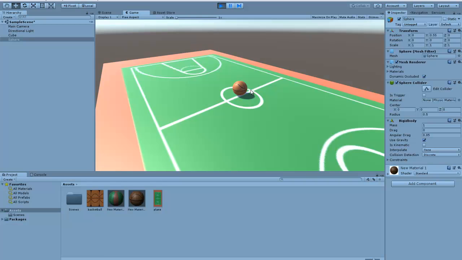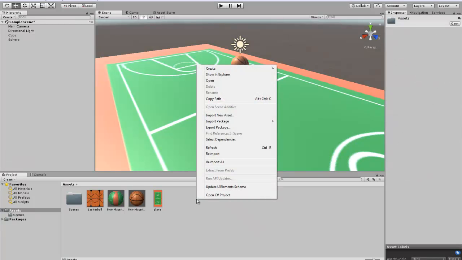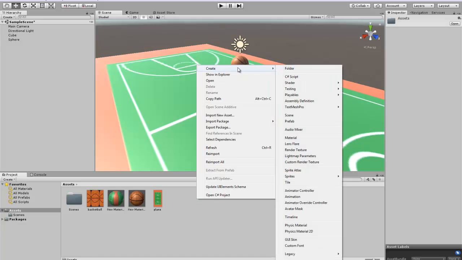However, this basketball just sits on the court and is not moving at all because there's no other force for this object to move. So what we want to do then is create a physics material so that this will allow the ball to bounce. To do so, let's go ahead, choose right mouse button, go to create, physics material.